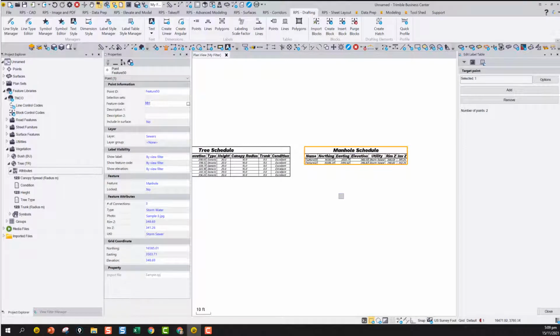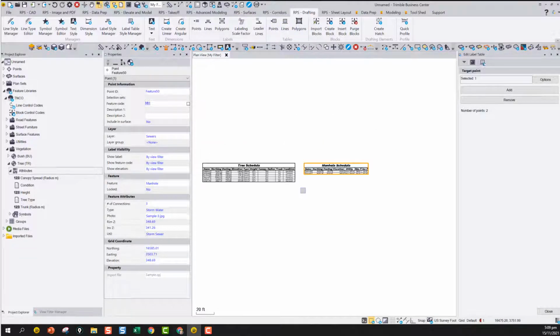So when you're doing a takeoff, you can create feature codes onto which you can define attributes. So when you create a point, it will stop and ask you for those values. When you've entered all the values, you can then grab all these with the table functionality in the drafting menu, which is label tables for points, lines, or polygons, and it will populate the information into these tables directly.